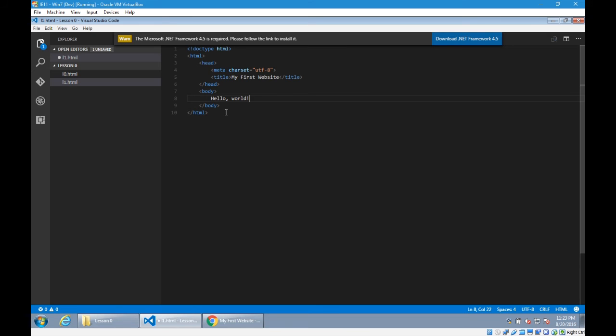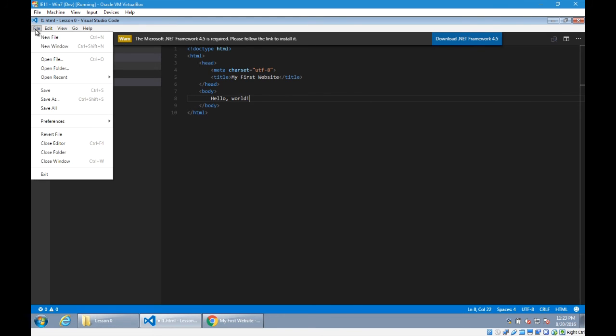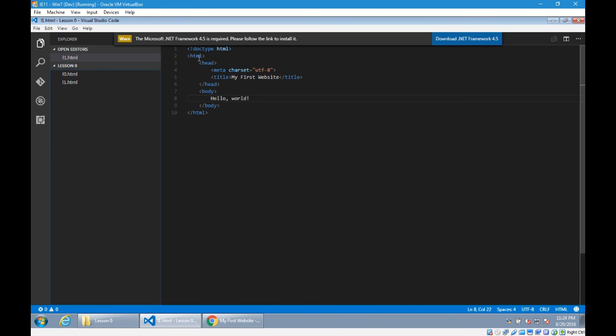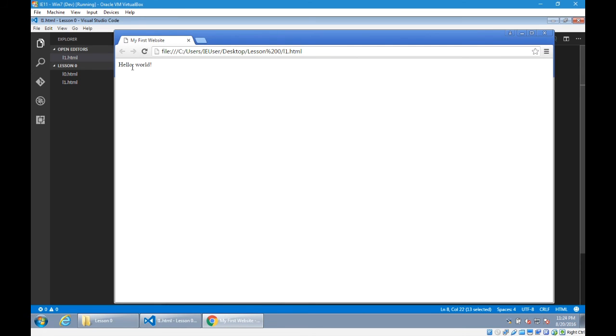Hello world. I want to save my work. Go back to the browser and reload it or refresh it. And now I see Hello World in the viewport. My first website is still in the head block. I use HTML tags to mark and give meaning to the various sections of my web page. And I didn't really add any specific markup, any HTML, to Hello World. So it looks like this, plain.